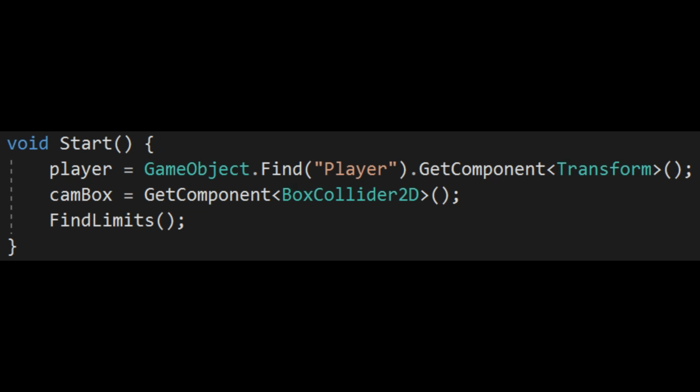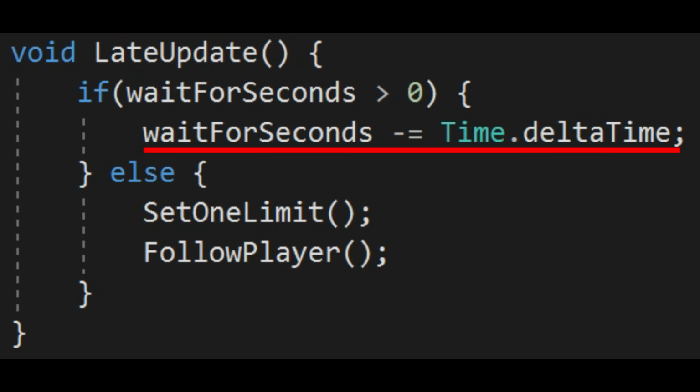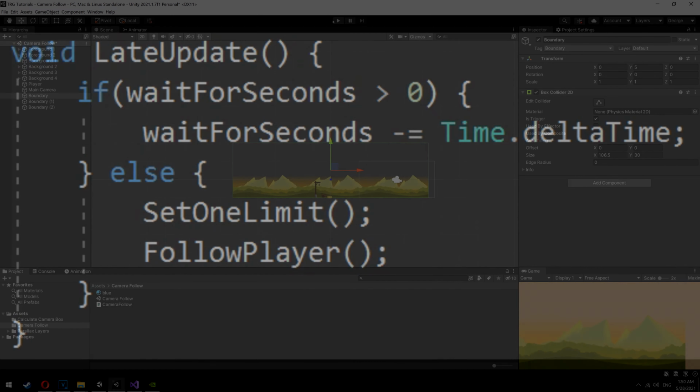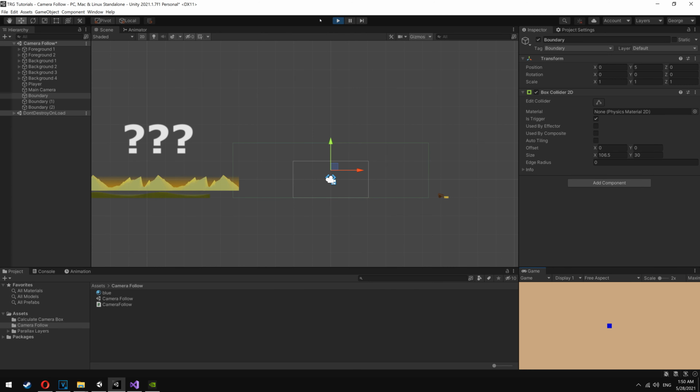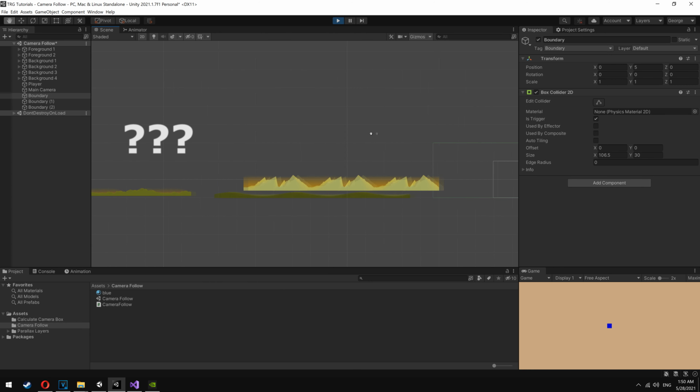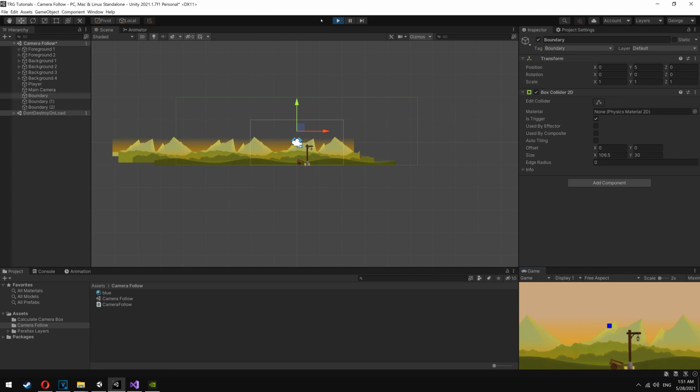Now, in the Start function, we type this, and then we call FindLimits. In LateUpdate, we first count half a second, and then we call SetOneLimit and FollowPlayer. Why do we count half a second? Well, for some reason something weird happens in the beginning and it just makes the camera move a little too extreme. So just wait for half a second and everything will be fine.